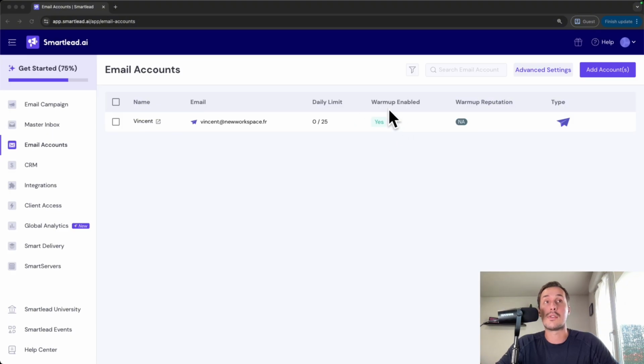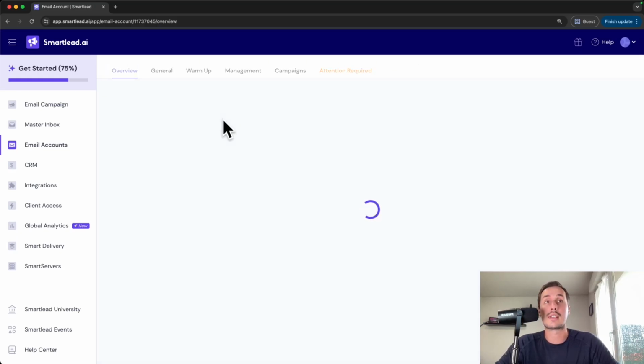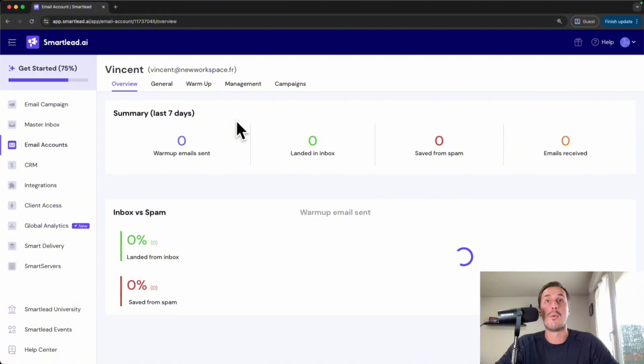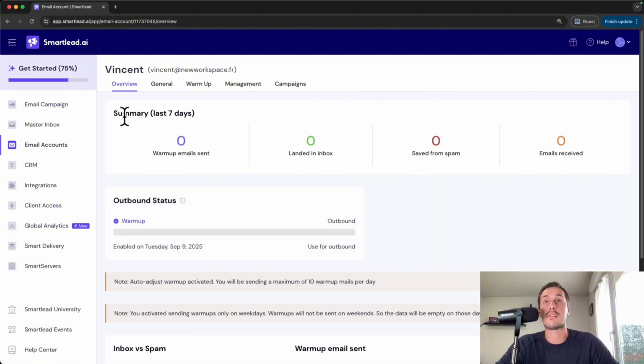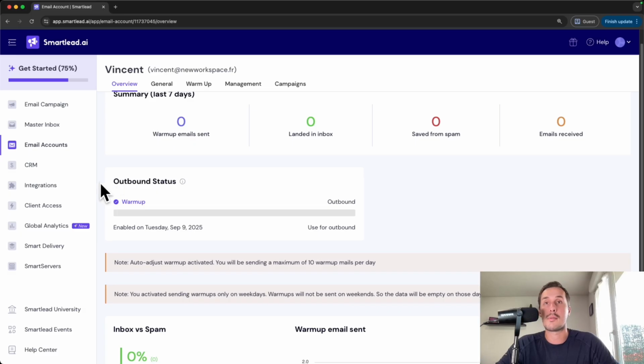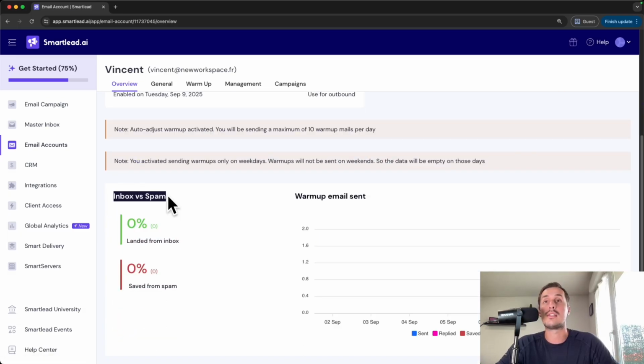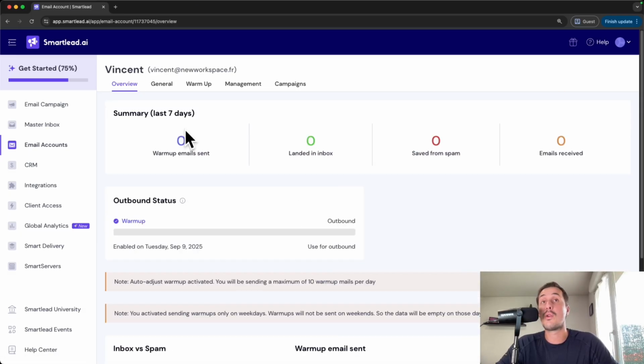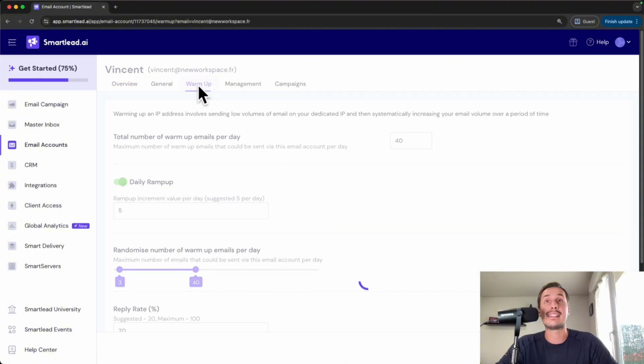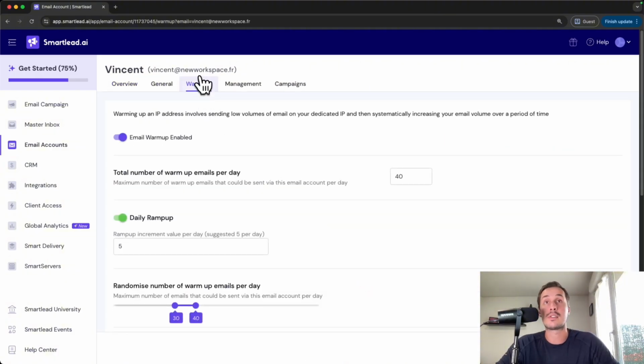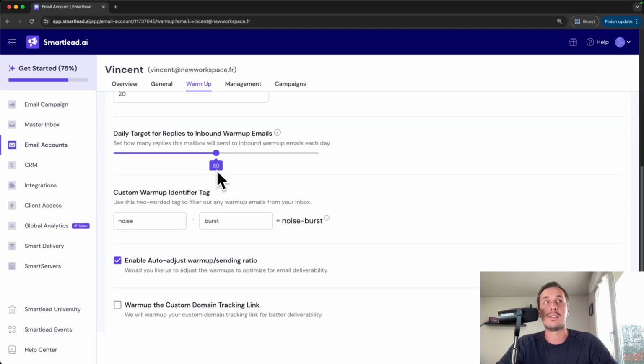Now, as you can see, the warm-up is enabled for this email address. If you want to have the details of a specific email account, you just need to click on it. And here you will get more details. So for example, you have a summary of the last 7 days. You have some information about your warm-up and you have the details of your deliverability. If you want to edit your warm-up settings for a specific email account, you just need to go here and click on warm-up. And here you can modify what you want.